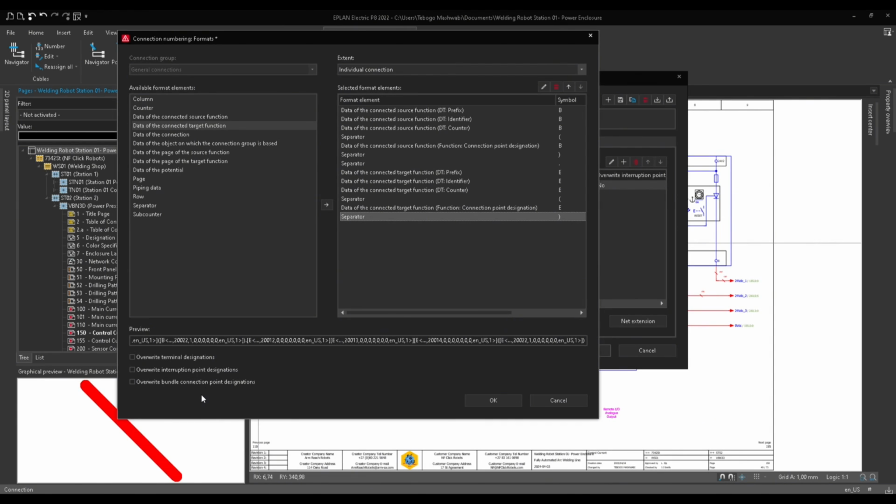I'm going to leave it unchecked. What happens is that usually whatever information that you have pushed out from here, it will actually be implemented on your interruption points, on your terminals, and also on your bundle connection designation points. So you can see, if you zoom in, you can see this one, it says 0 VDC. It says 0 VDC because that's what I have named it. If you overwrite the interruption point designation, it will actually change that 0 VDC to something else with regards to whatever information that you have right here.